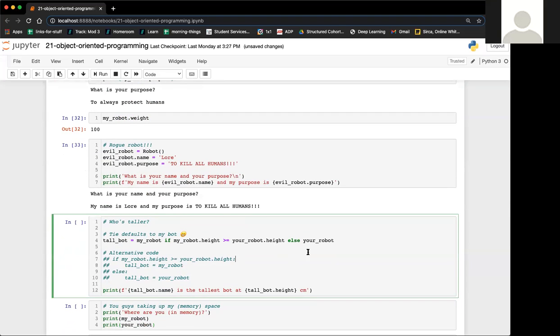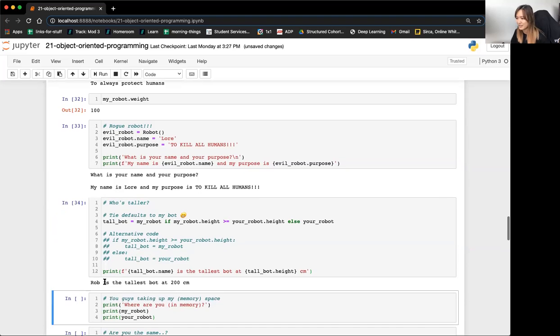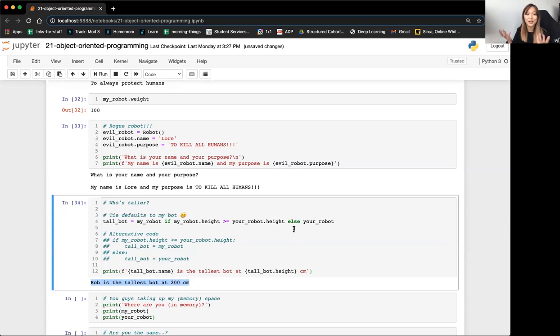This is again just to show that you can run a bunch of different functions comparing your attributes to each other, because it's really just data stored. So here is just comparing the height of the robots. So I'm not going to go through this too much, but you can see that apparently Rob is the tallest bot at 200 cm. You can compare your objects.